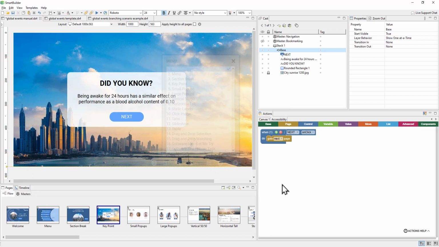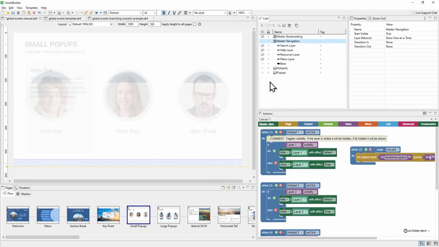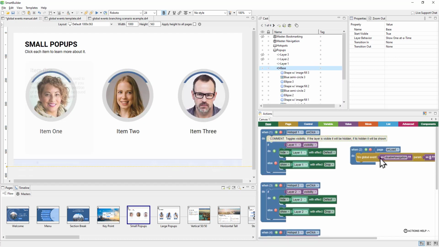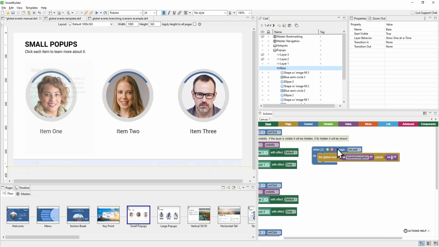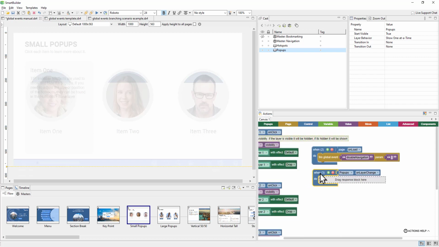Let's go ahead and set up our other action to re-enable the navigation. So we want to enable that navigation when all three of these layers have been viewed, the pop-up layers 1, 2, and 3. So we'll go to the stack, we'll grab the trigger block for the stack, and we'll change it from on layer change to on all layers viewed. So when that happens, we're going to fire another global event.